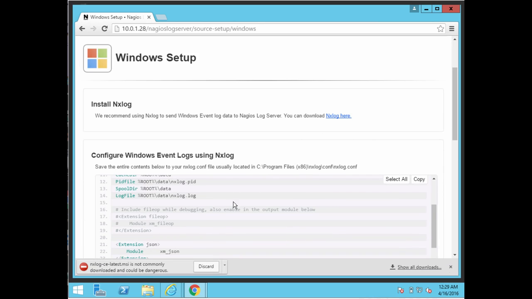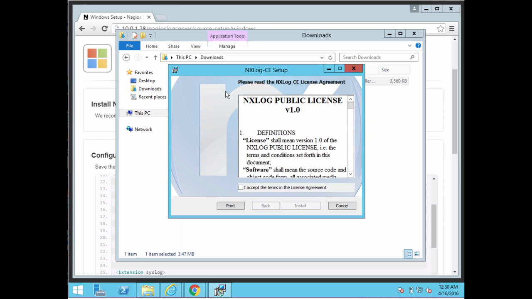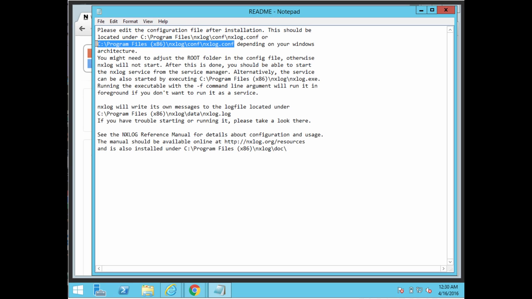Next, we're going to set up a Windows client. The Windows client is almost just as easy. We're going to use a utility called nxlog, and we're going to go ahead and download it. So I head over to my Windows client, browse to my Nagios log server web interface, and download this small utility. I'm going to run it.